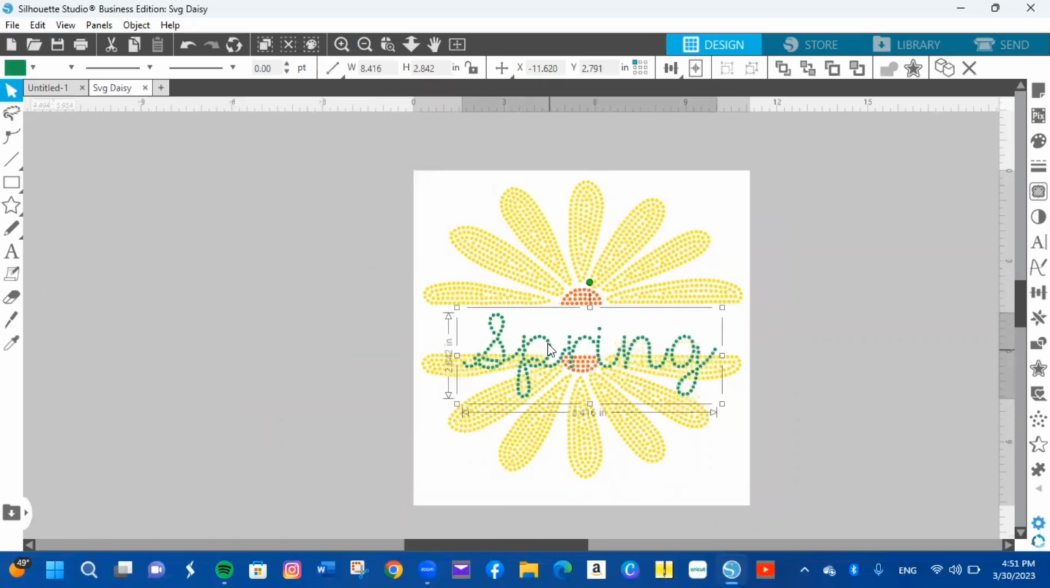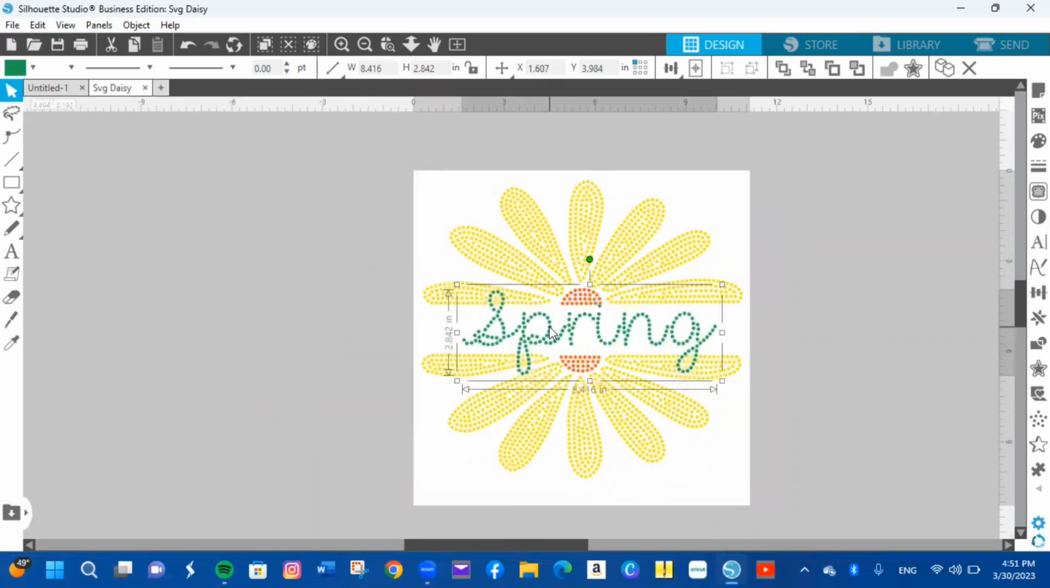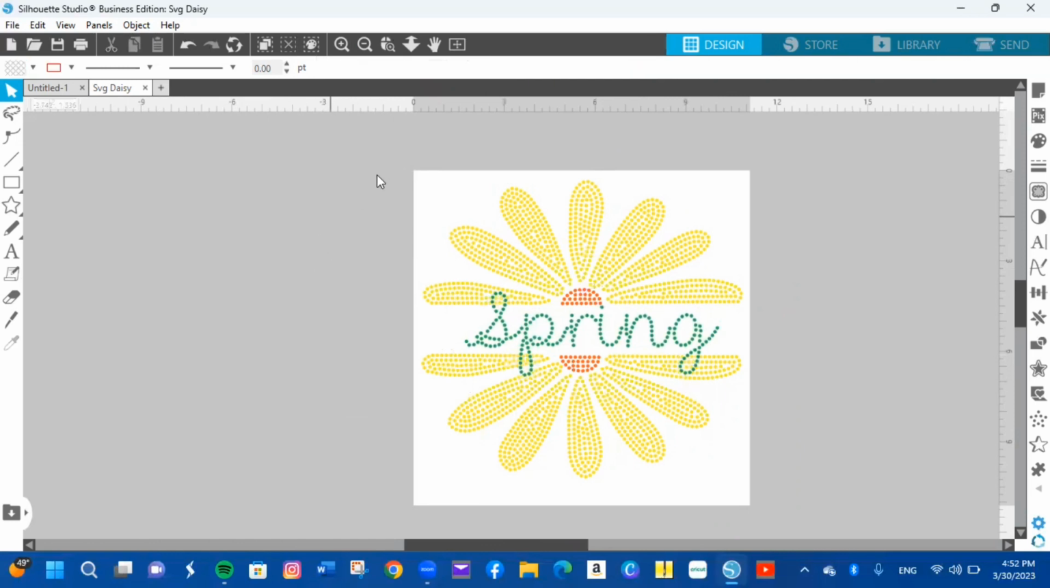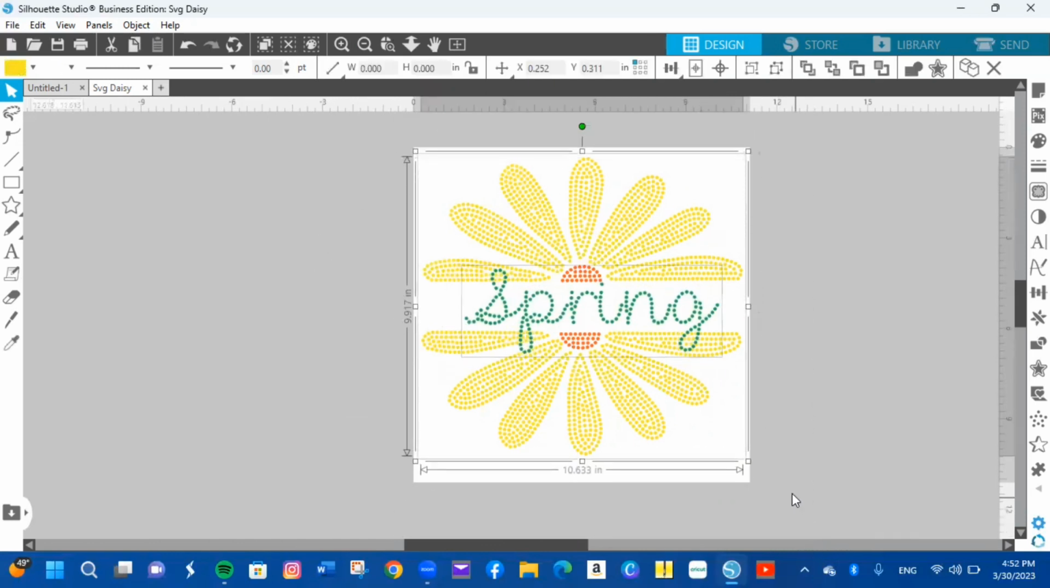Work in the white background. I can see things better. I'm gonna select the whole thing, and I'm going to center in place and center it, okay?